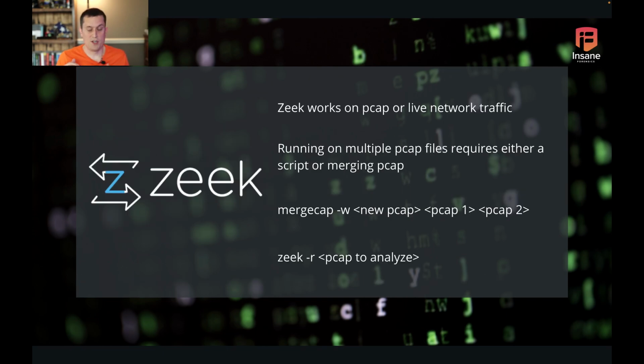So jumping into actually using it. We talked about installing it. Let's now talk about actually using it. Like I said, Zeek works on PCAP or live network traffic. One of the challenges with it, in doing the research for this, I found this actually still requires a script: if you want to run on multiple PCAP files, you're going to either need a script that's calling the command through everything in the folder, or you can just do a mergecap.